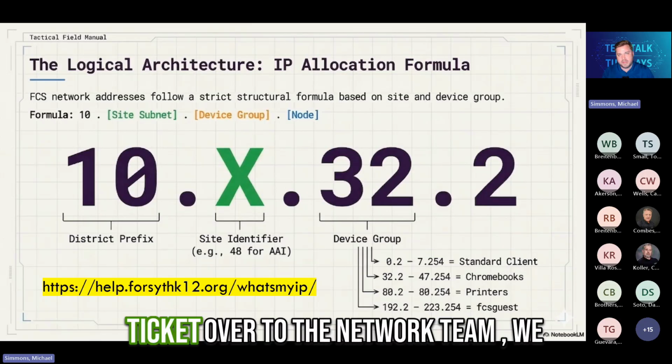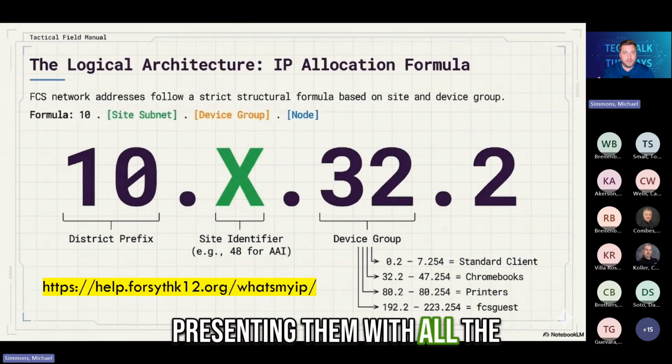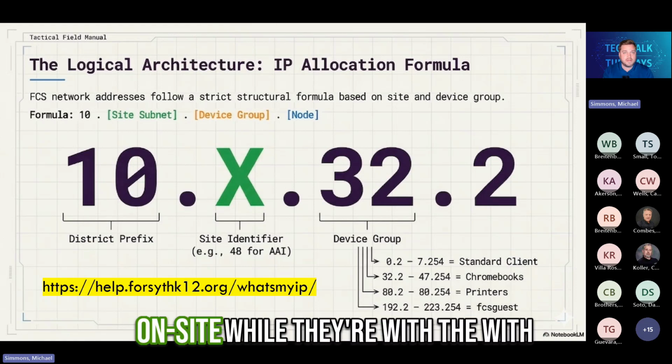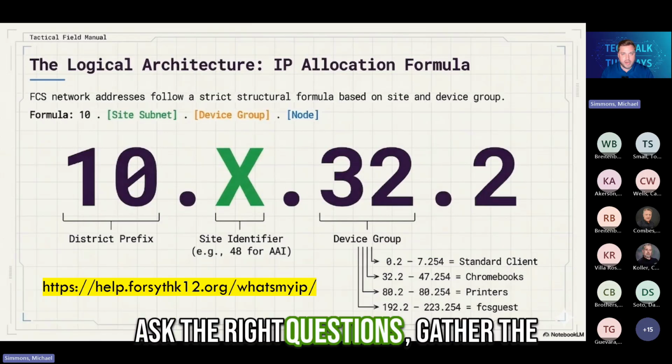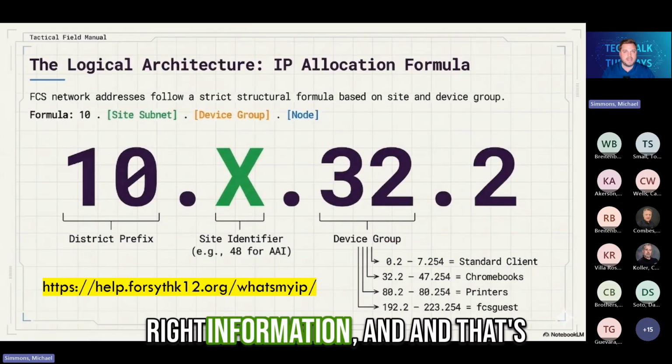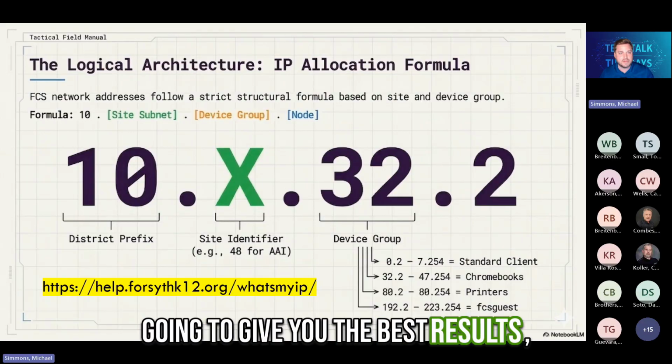And so before we bump a ticket over to the network team, we want to make sure that we're presenting them with all the information that we can get while on site, while they're with the machine, with the user. We can ask the right questions, gather the right information, and that's going to give you the best results, really.